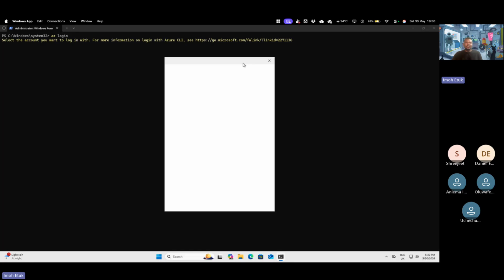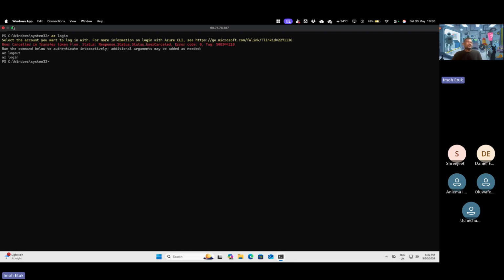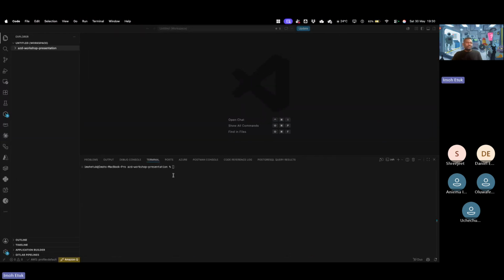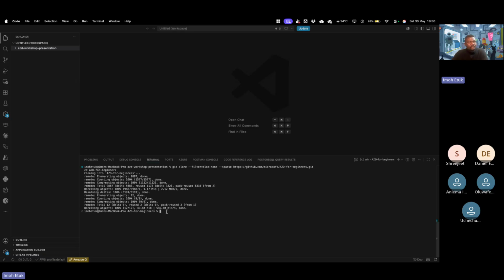And authentication is also going to ask you to sign in with your email and all that. So I'm going to close the Windows section. This is my project folder. Create a folder and then add it to your VS Code development page. Then copy that command, git clone --filter=blob:none, and paste it to a folder called AZD-for-beginners, to clone it into this place.